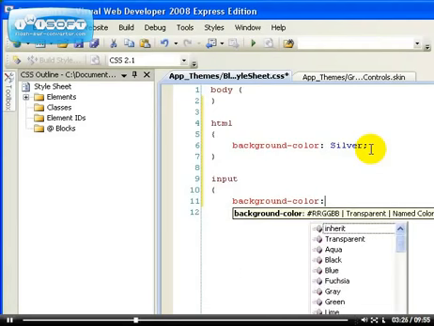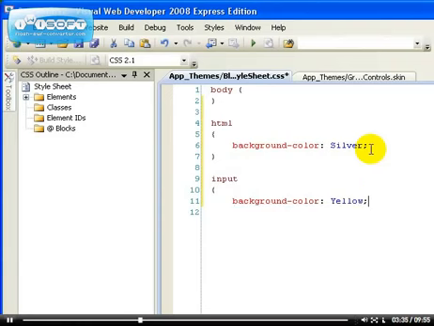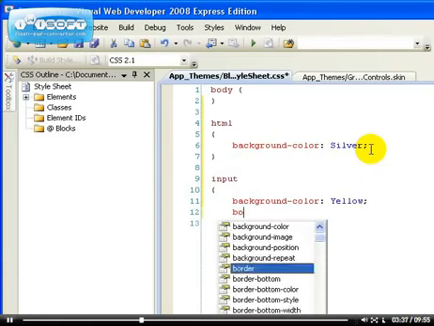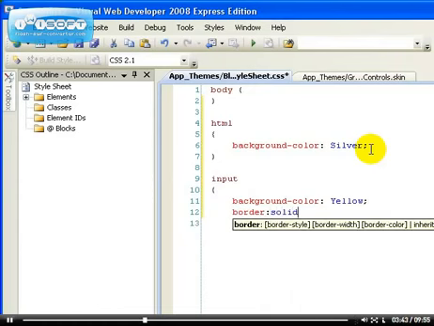Don't worry if you don't know what the input is. Now I'll show you. Let's change that to, what color? Yellow. There, let's use yellow this time. And border, you get the IntelliSense to help you in this case as well, so you don't have to worry about remembering everything. Let me use solid 2 pixels, and color is black.